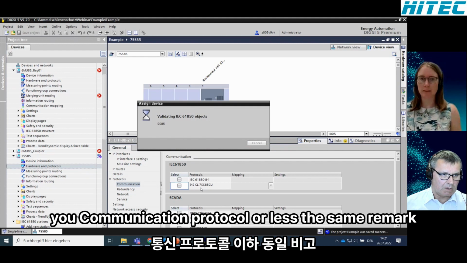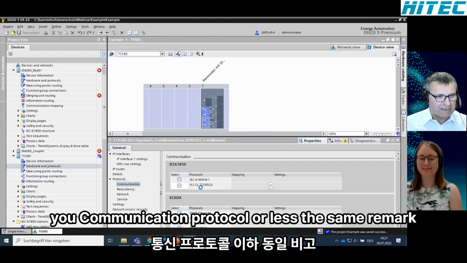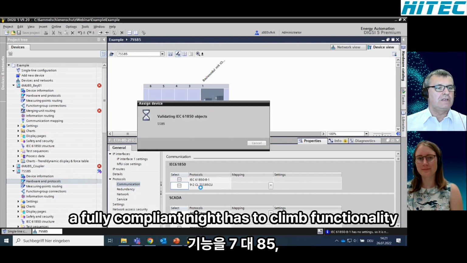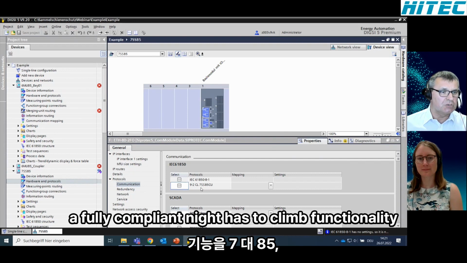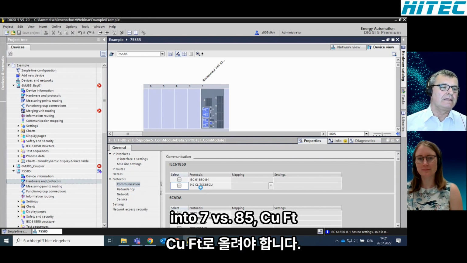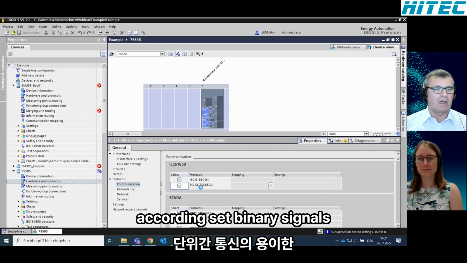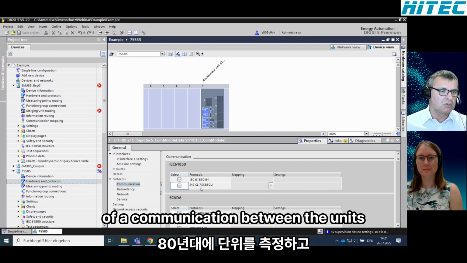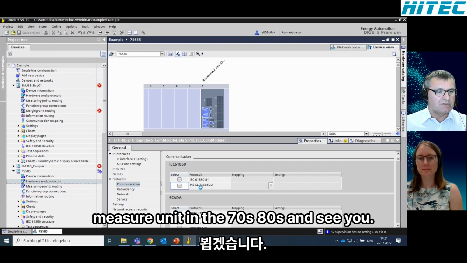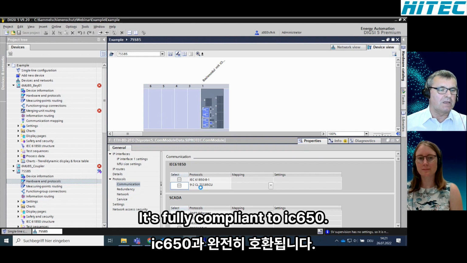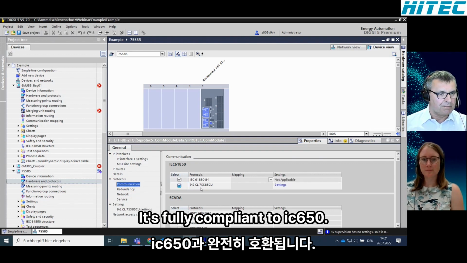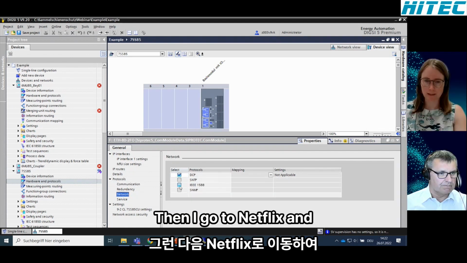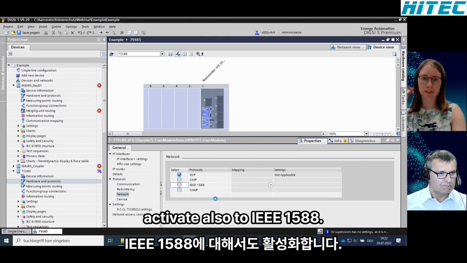communication protocol. Yes, here I can do more or less the same remark as for the 9-2 merging unit functionality. We are now activating a fully compliant 9-2 client functionality in the 7SS85CU. We did only some extensions according to the binary signals and for easier engineering of a communication between bay units, merging unit, and the 7SS85CU. But it's fully compliant to IEC 61850. Okay. So then I go to network and activate also the IEEE 1588.